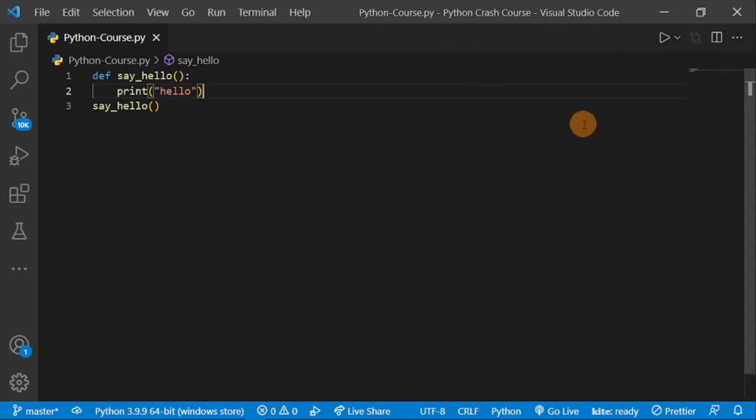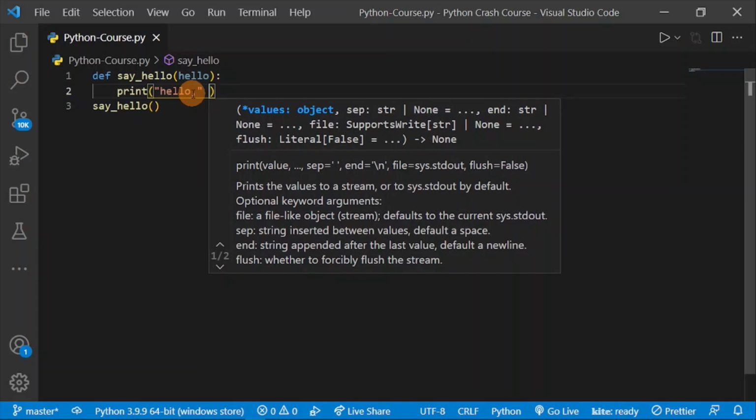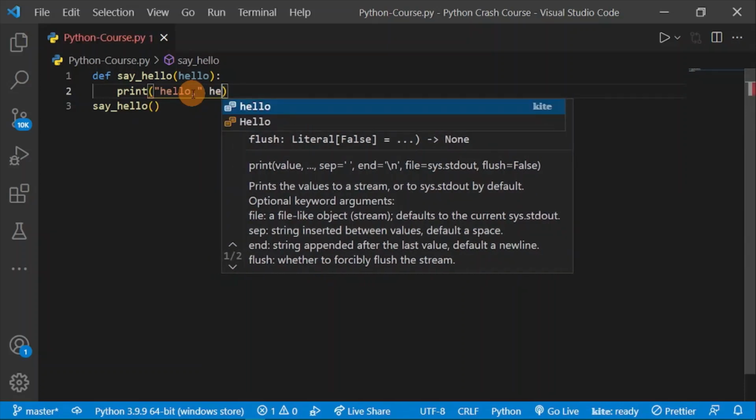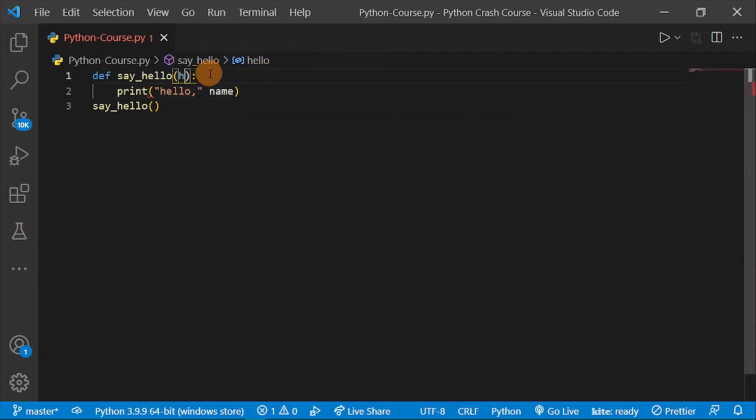What else can we do with functions? Now let's look at passing an argument inside of a function. So we say hello, and we can pass an argument here. But what else can we do? Let's print out hello, put a comma here, and we can see hello. No, let's make it name. So hello, your name. Let's pass in name here. We pass in a parameter.